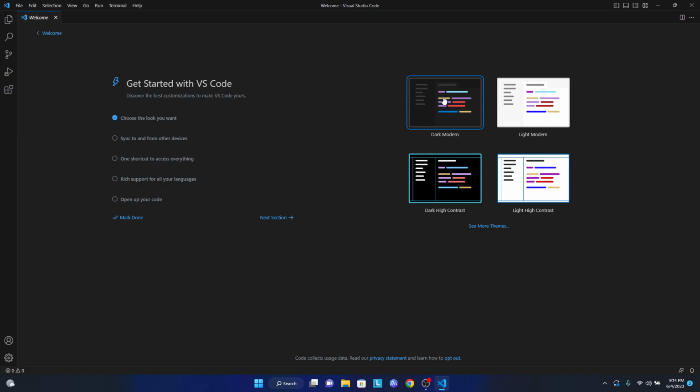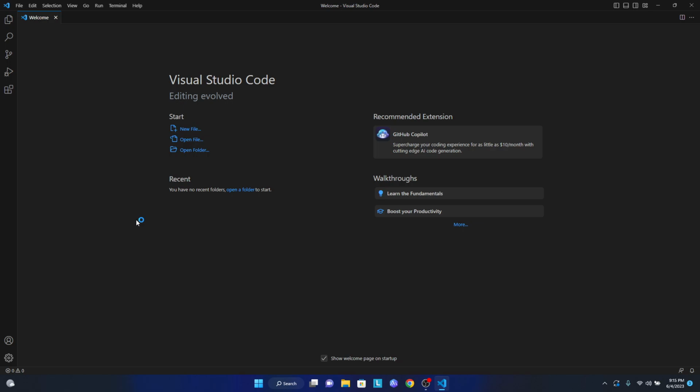And we have different choices on how you want it to look, the theme of it. You can pick whichever one you want. I usually like dark modern, but with this we can verify that it has been done. So now we want to mark done. And now we get to the bread and butter of this IDE. We can do new file, open folder. Pretty much it has been installed at this point.